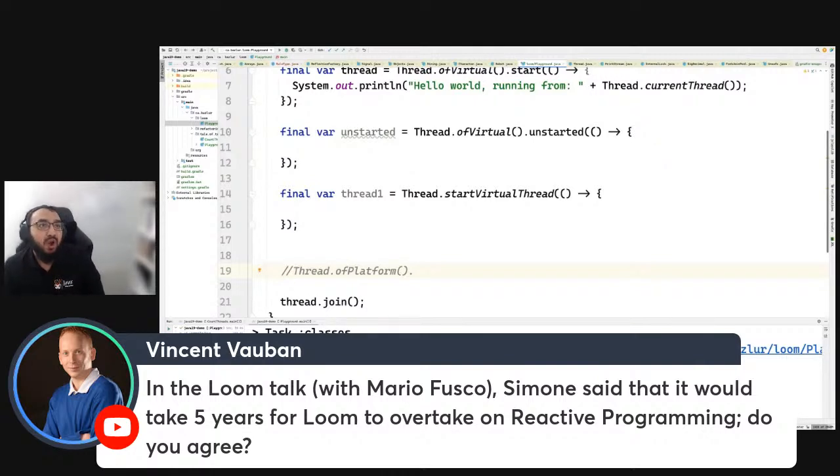But for the long run, like the next 10 years, probably the popularity of reactive programming is definitely going to reduce. That's something I can share with you, obviously. But in general, I'm definitely excited about Project Loom.